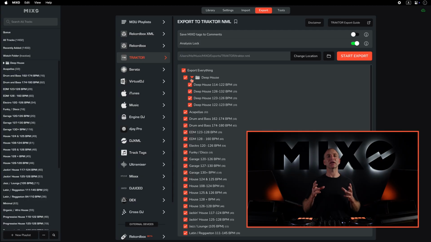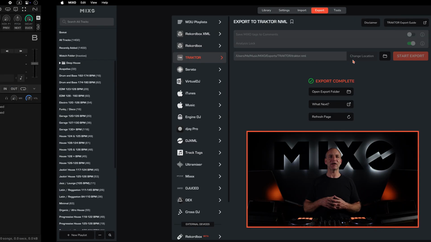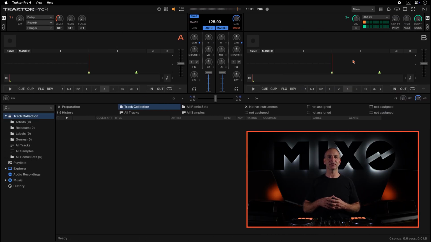MIXO will automatically locate the database for TRAKTOR. However, if you've changed it locally, we can use the Change Location feature before exporting. Once ready and we've chosen the playlist to move to TRAKTOR, simply click Start Export. Once the export's finished, MIXO will confirm the export is complete, and from here we can head over to TRAKTOR.